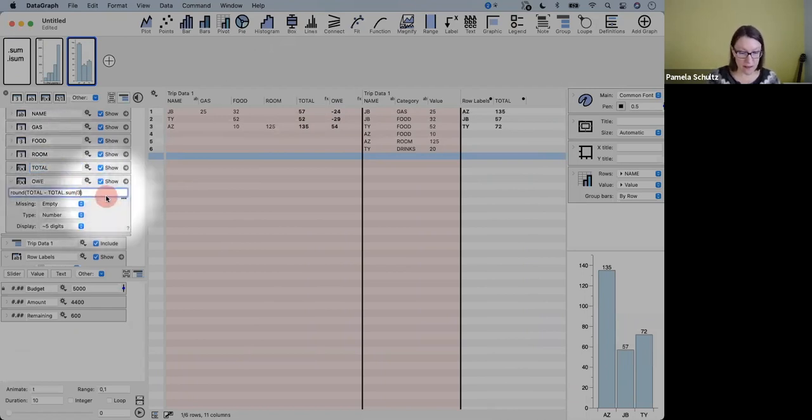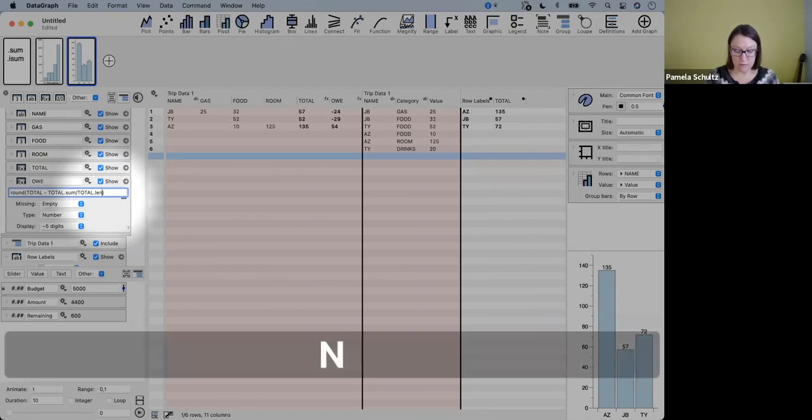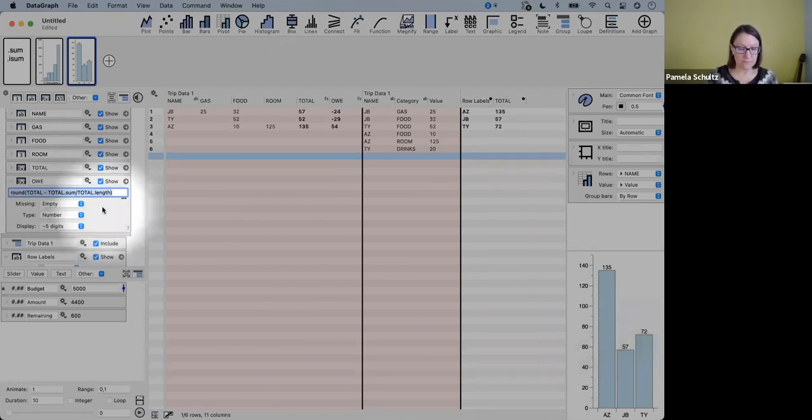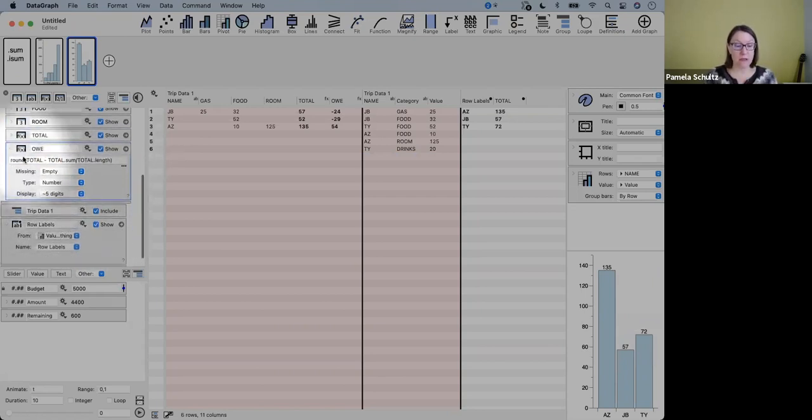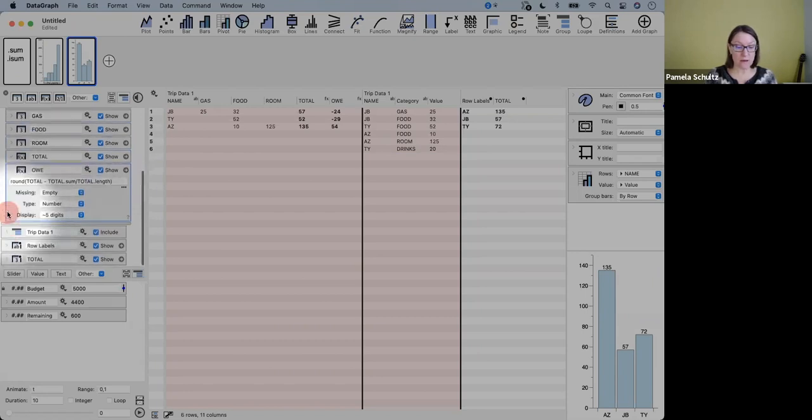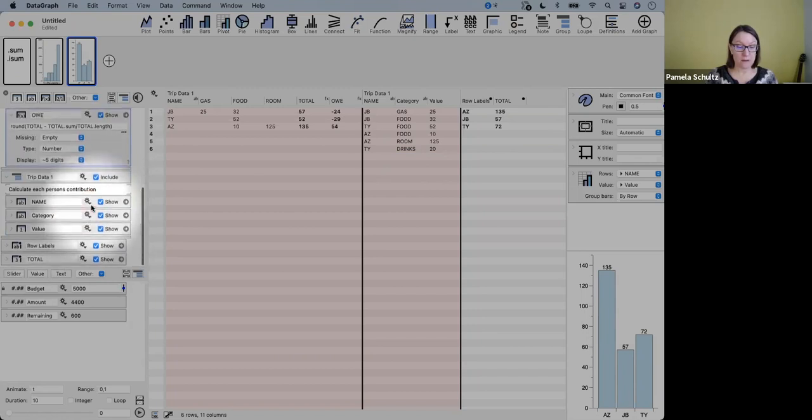In fact, I can make this more general. This should be total dot, not capital, length, right? Because there's three people. So I had typed in the number 3 there. That actually was not making the best use of this. But this object that has this calculation in it, I can use that in my new columns that I've extracted.